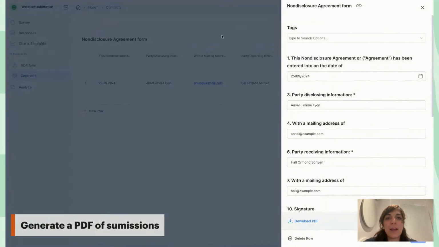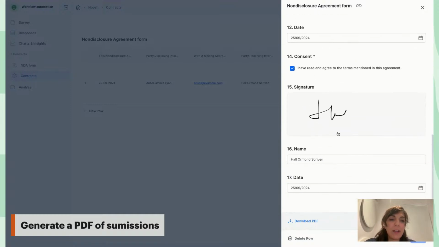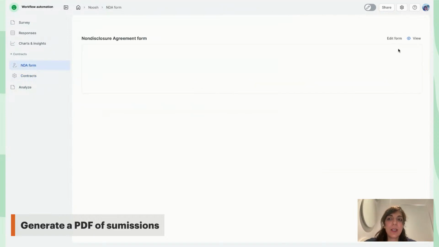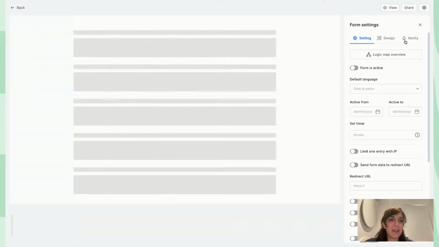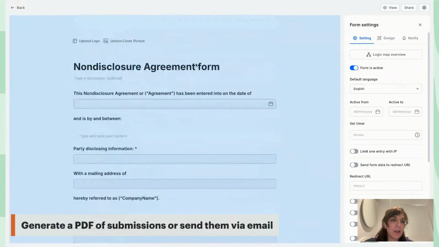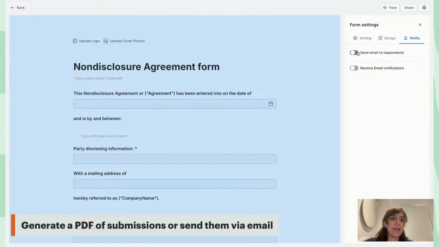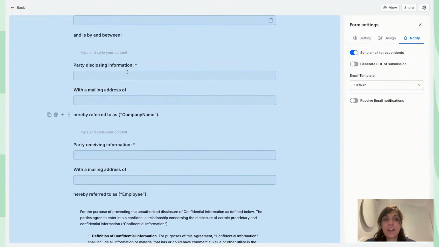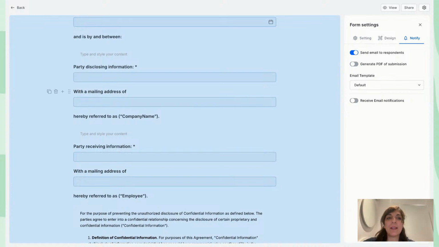You can print it and have the users sign it, or if you have signed it already, just send it to the user. But another cool feature is that you can send it via email. So to send the contract via email, you can edit your form, your base, doesn't matter. Here you can edit base, and from the notification settings, you can enable the send email to respondents. When you enable this, it will send the email to the person who has submitted the form, and always the first email field will be the respondent.